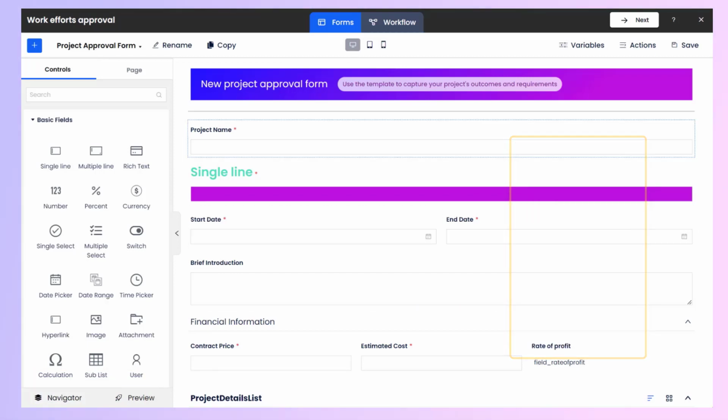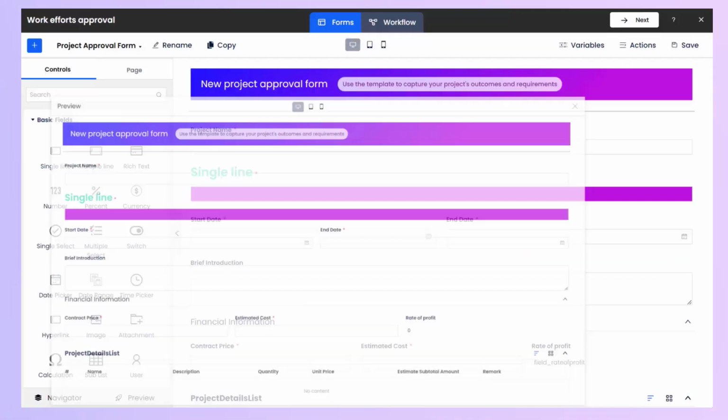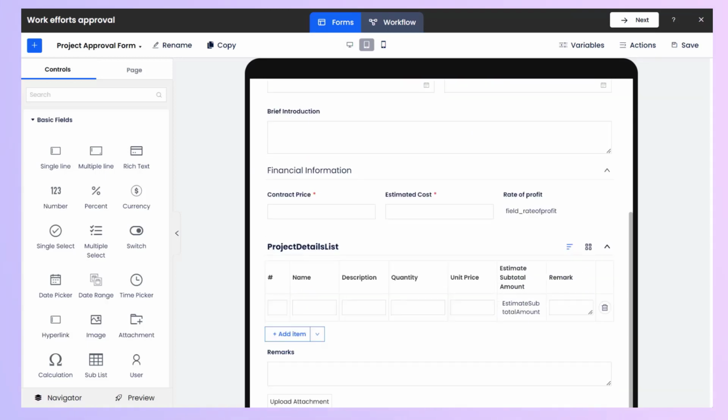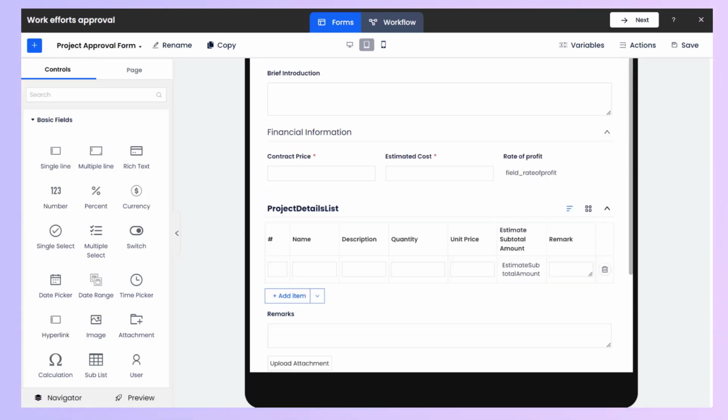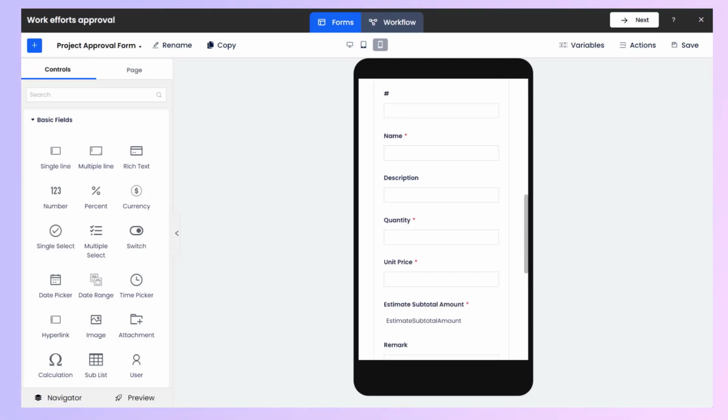Click the Preview button to preview the current design of the approval form. Clicking the Device button at the top of the Form Designer allows you to preview how your form will appear on different devices by selecting different device modes, such as desktop, tablet, and mobile phone, to ensure the responsiveness and compatibility of the form.